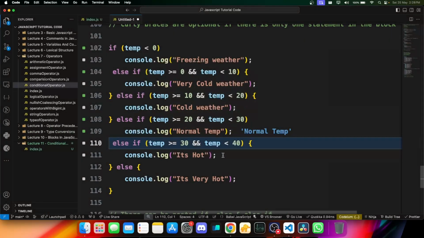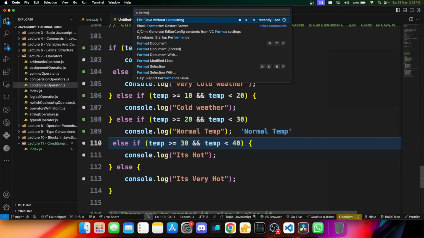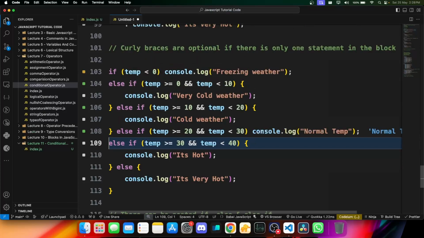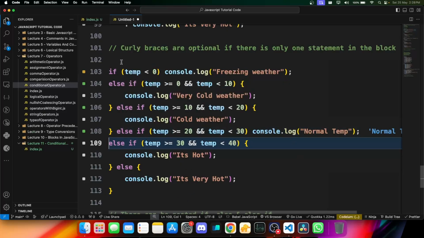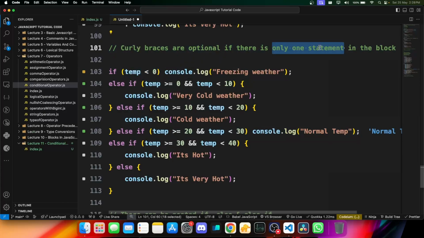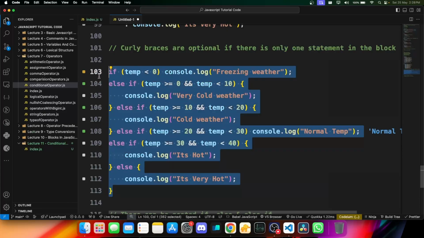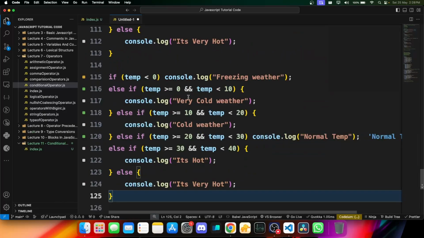So you can see, let me format this. Format. So you can see over here that I wrote the if and one of the else if without any curly braces. The reason was that there was only one statement. Okay, and so you can do something like this, which makes it even more readable. Okay, let me show you that. I'm going to remove it from each of them and then show you that.